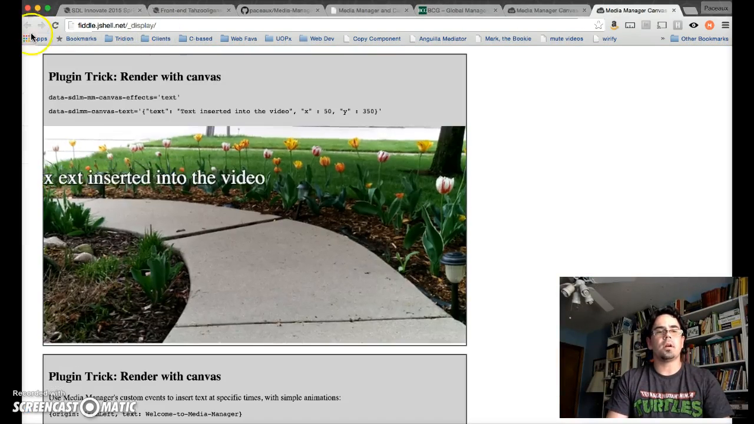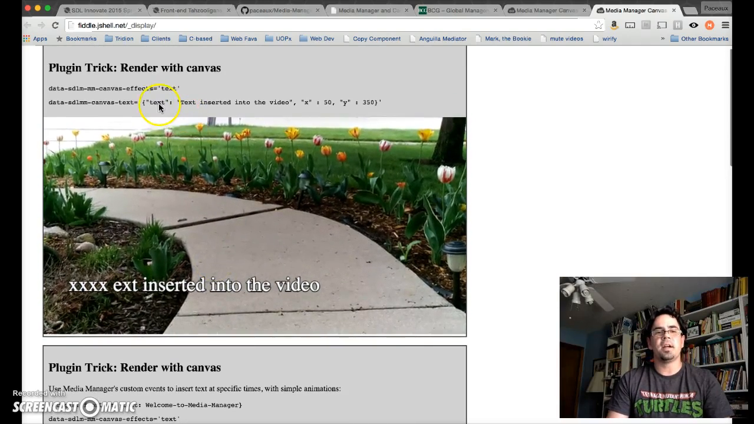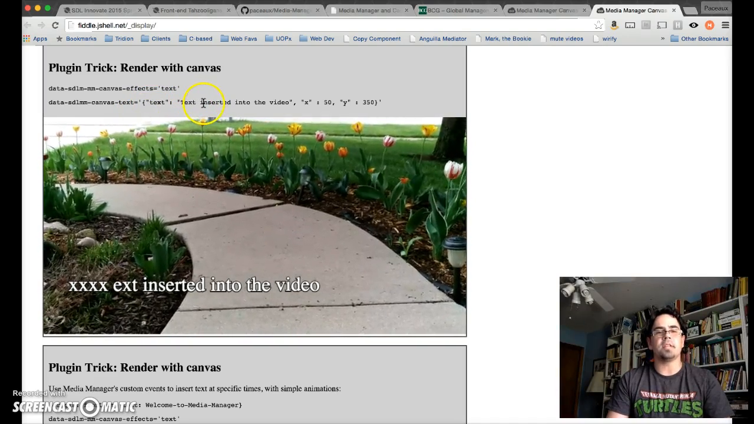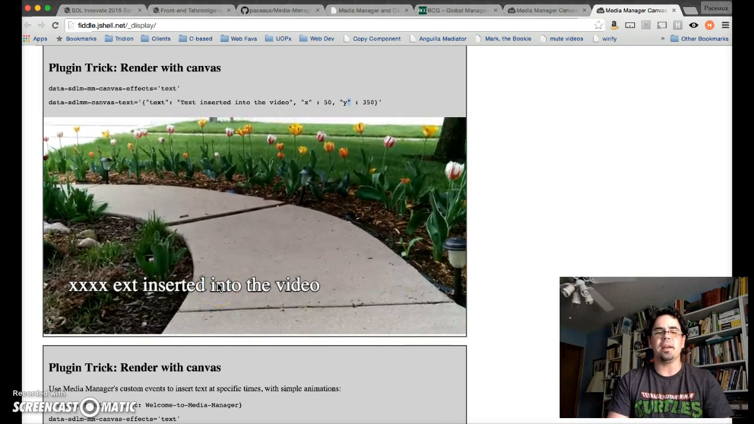So what you'll see first is I've got text inserted right into the video. And I've done that with an HTML attribute. I applied some text, I applied an X coordinate and a Y coordinate. And my text went right there.